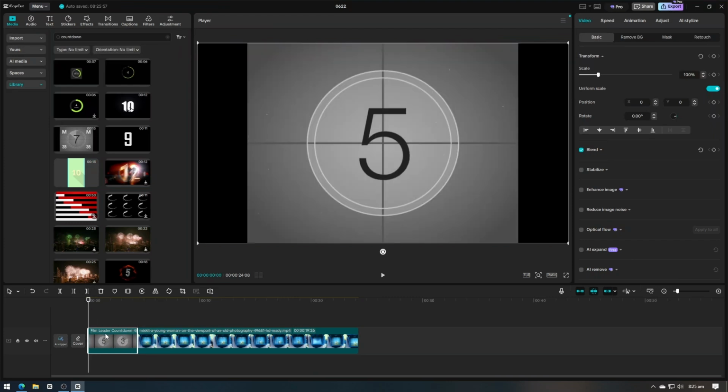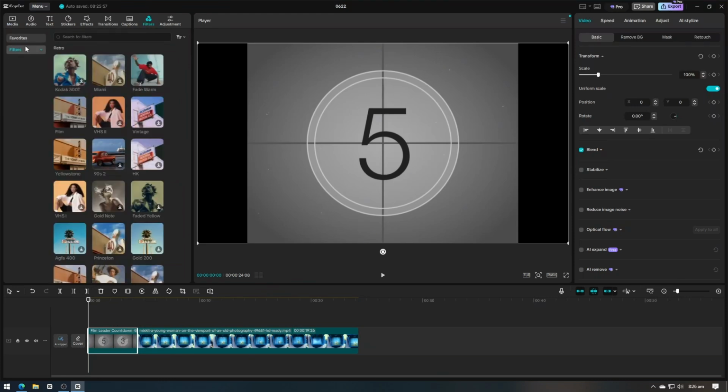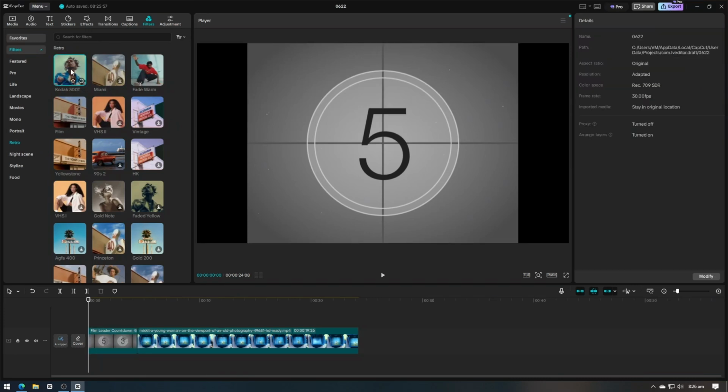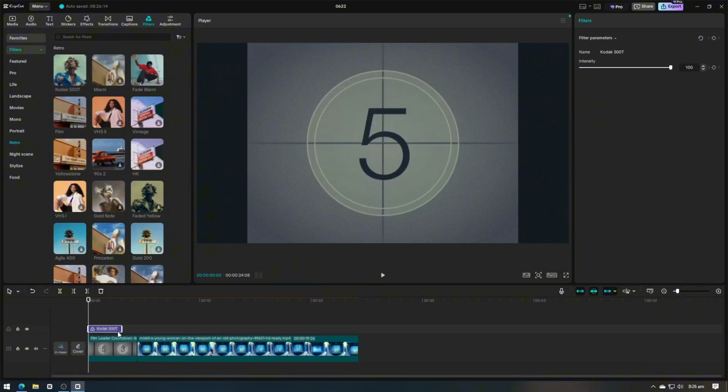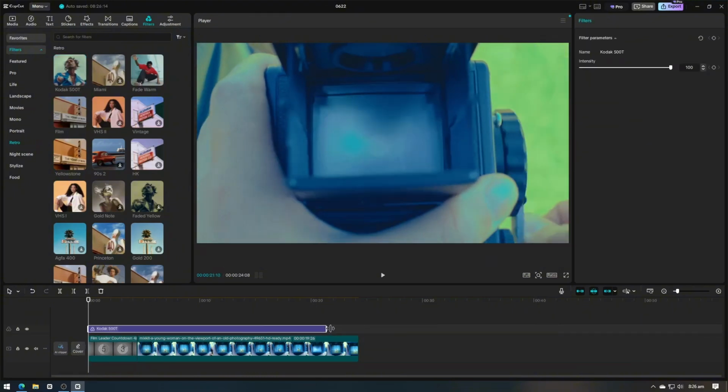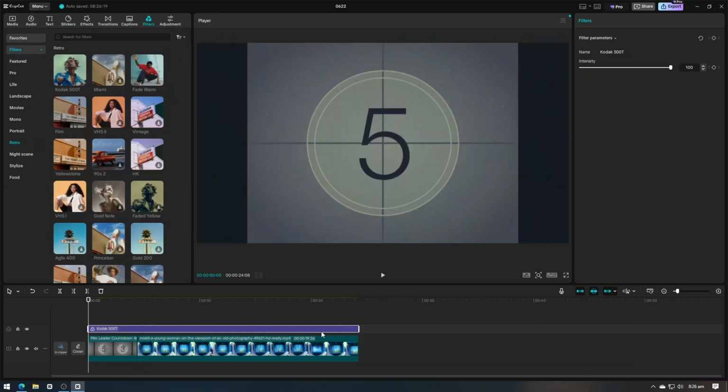Now to make it more dynamic, consider adding a filter. Go to the Filters tab and select your preferred filter. Once added, drag the edges of the filter layer to match the video's duration.